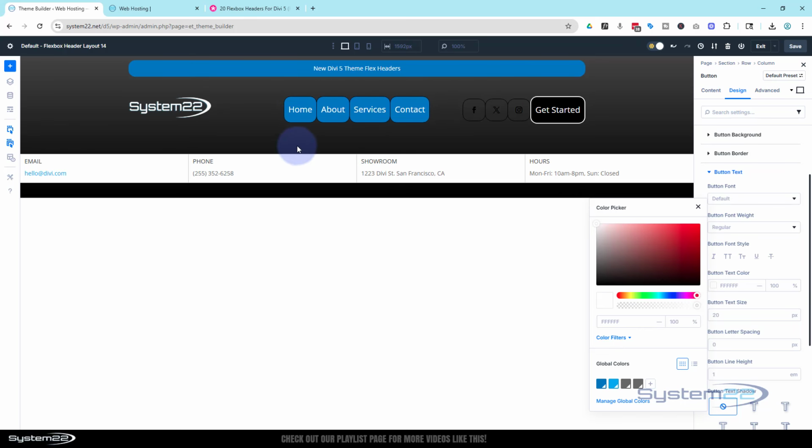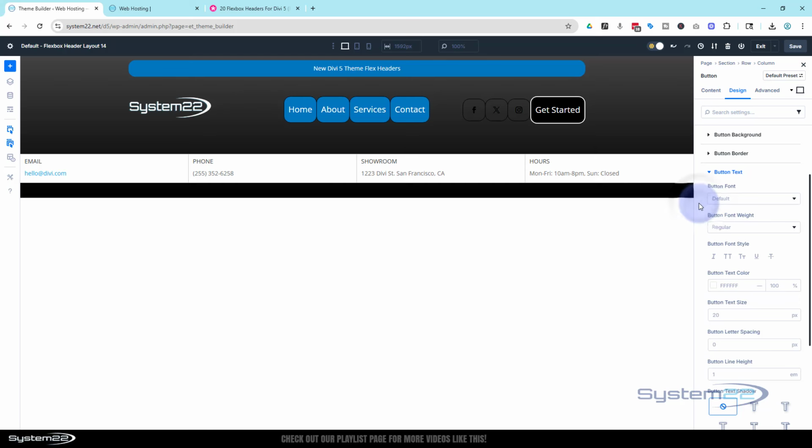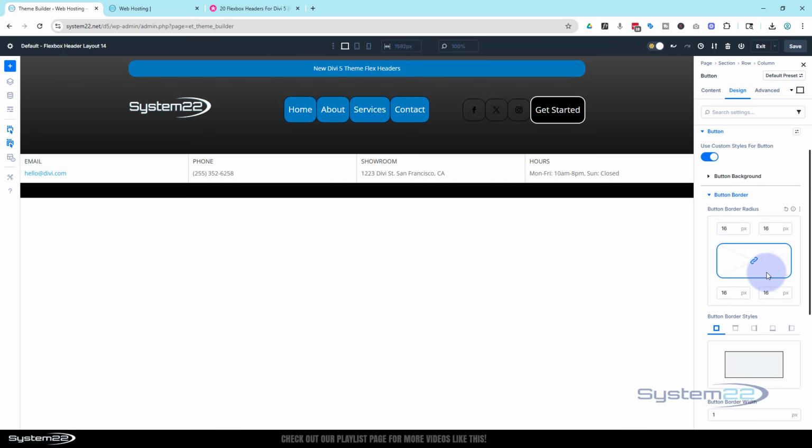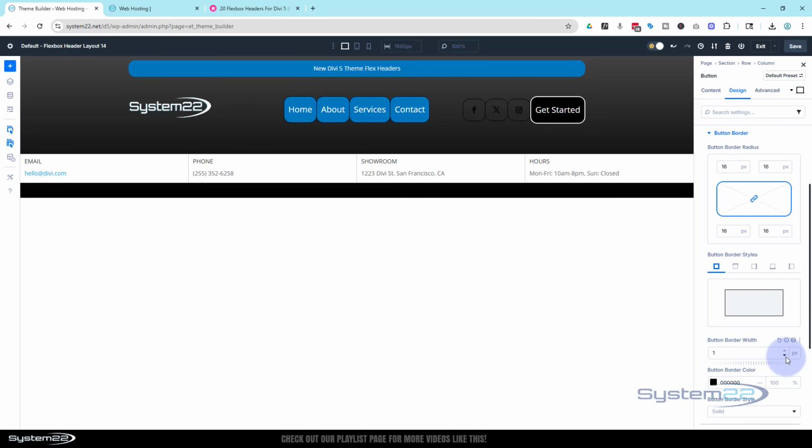Now it looks like they've got a little black border around them. I don't think I want that. I'm just going to separate them a little bit. I'll show you how to do that in just a second. So just above the button text, we've got button border. Now roll down, I'm going to take that away. And they're actually touching like that. But I do want a little bit of separation between them.